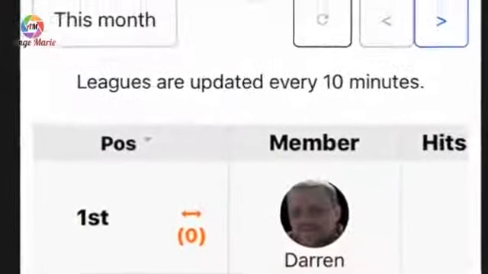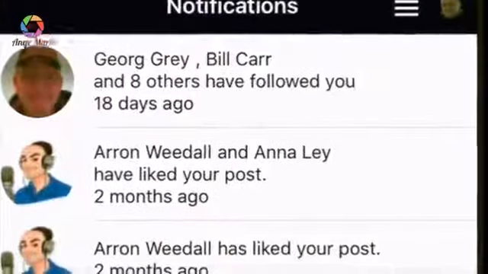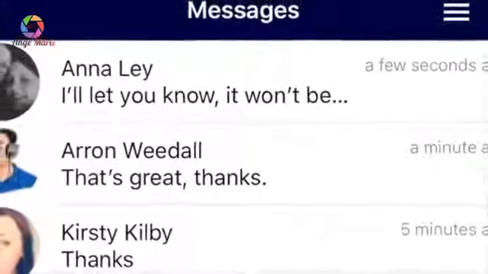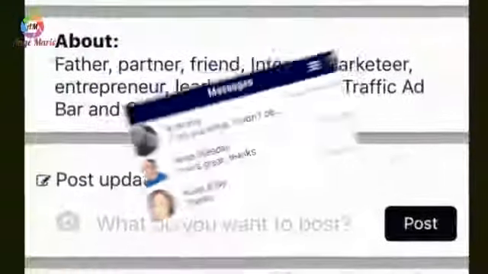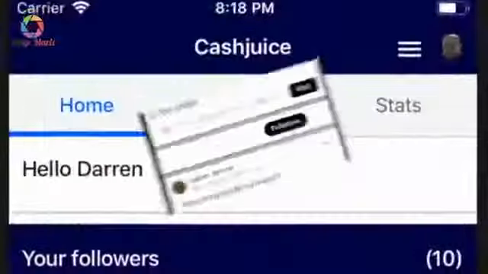And then there's our app. Download the app and access everything from your favourite Apple or Android phone or tablet. Check your stats, write posts, message and much more. Above all else, CashJuice is fun.